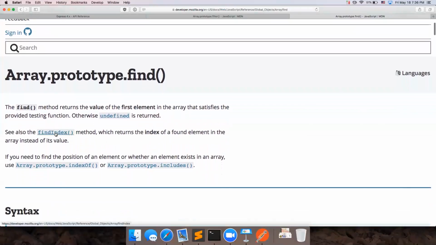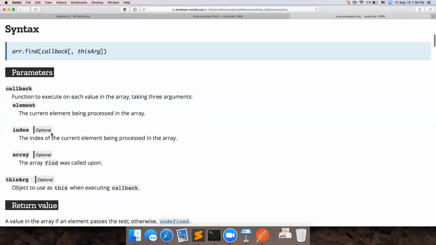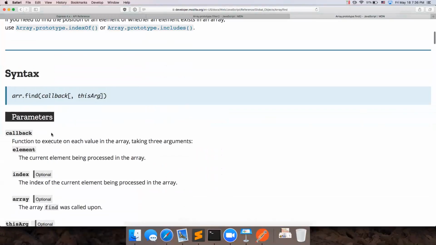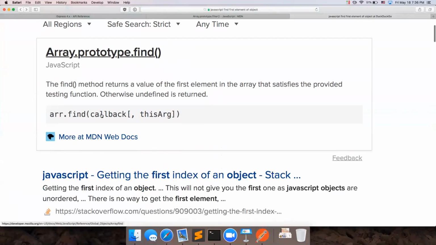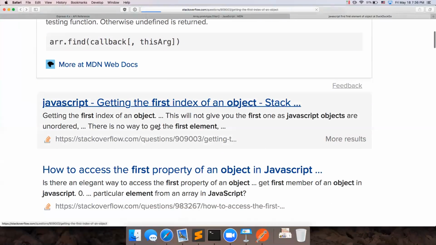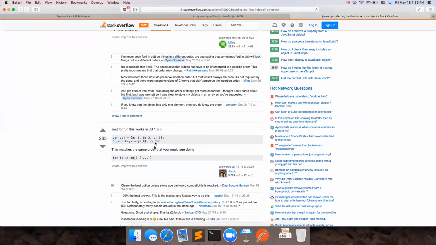Bura baxın, burada find index var idi, o boyda for loop yazdıq. Onun yerinə bunu işlətsəydi, işləyəcəkdi. Javascript find value of object. Get in the first index of an object. Gəl baxaq. Bura bax. Object.keys keçməmişik biz. Deyəsən keçmiş.